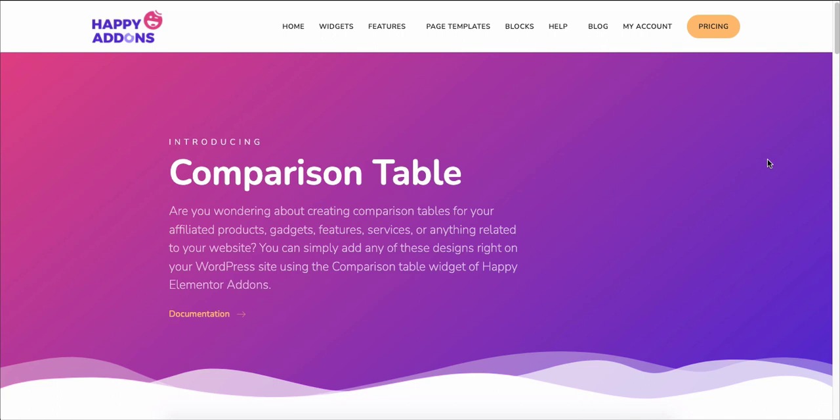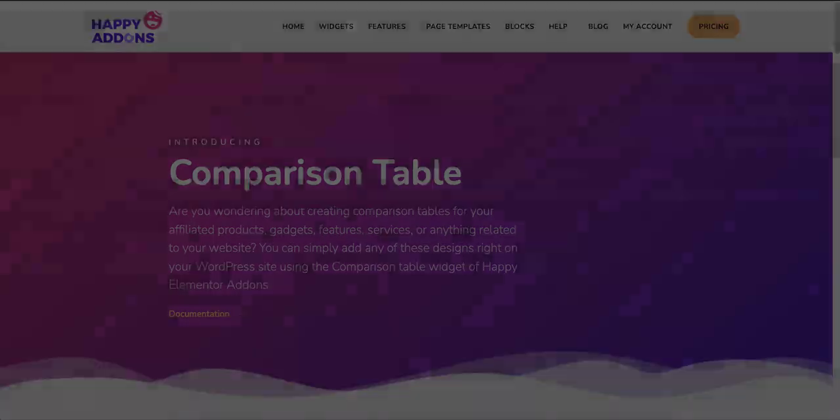Hi there! Are you wondering about creating a comparison table for your affiliated products, gadgets, features, services, or anything related to your website? The comparison table will help your site visitors to buy a product, sign up for membership, contact, or just request a quote.